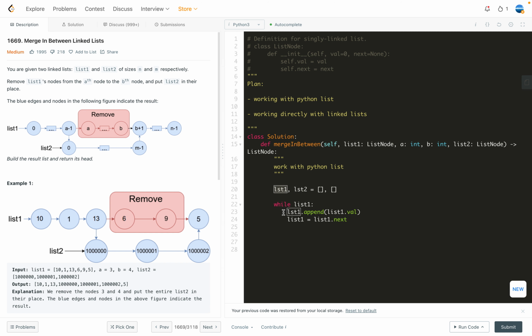We can do the same thing for the second one. I'm going to change this one to be 2, and change this one to be 2. Let me distinguish this one. So list 1, yes, this is right. And then list 2.